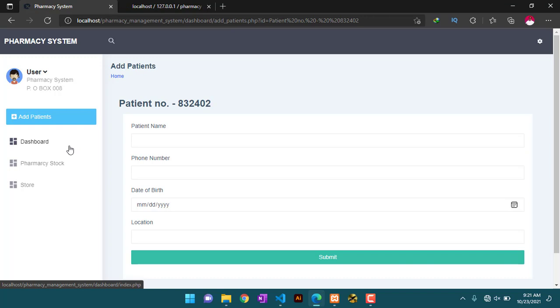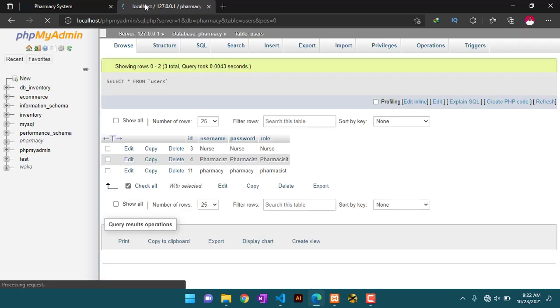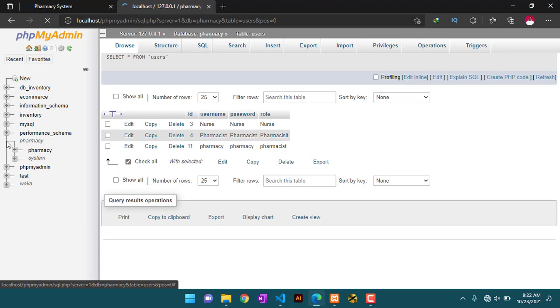We only want to display those patients that we have not attended to. In our patients table, we have a column named status, if you can remember that. This status column helps us know if the patient has been attended to or not.